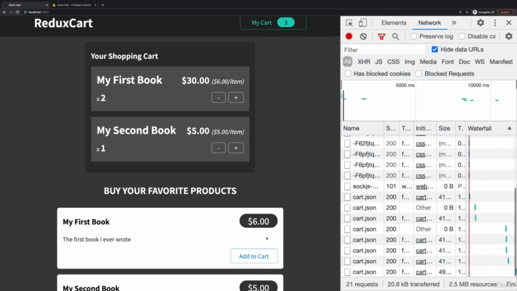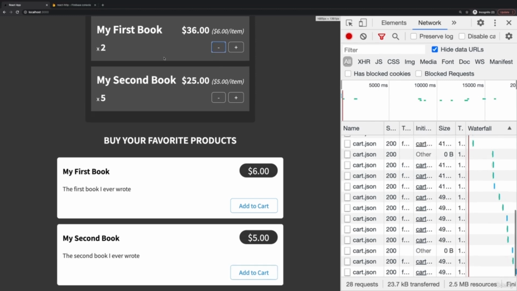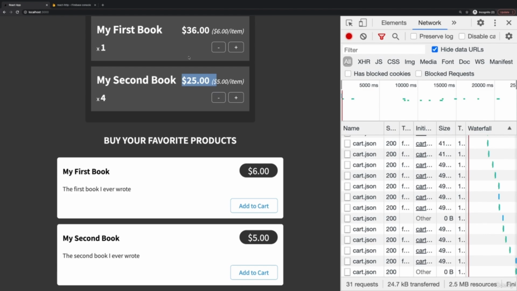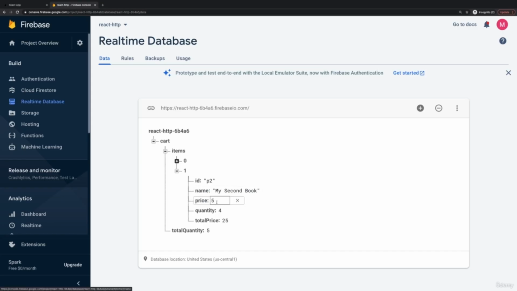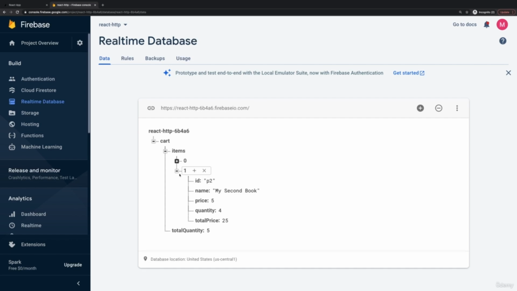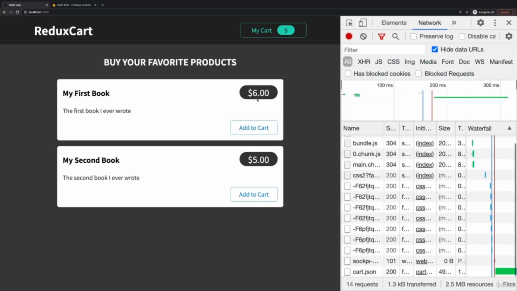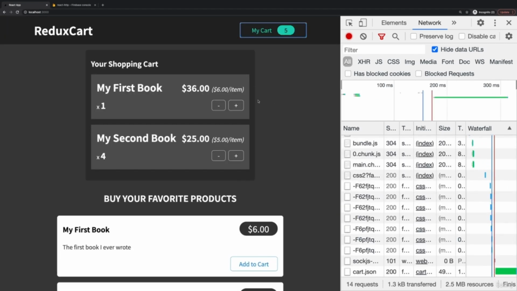Now we can add items to the cart, change our cart however we need to, add more and less, and that is then synced to Firebase. Though I see that the price here doesn't update correctly, we should look into this. But that's now synced to Firebase, and therefore this now works, at least when it comes to the side effects and to HTTP requests. We are, of course, also loading data correctly.